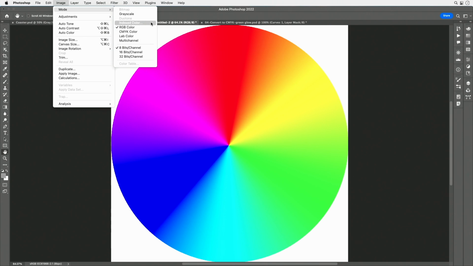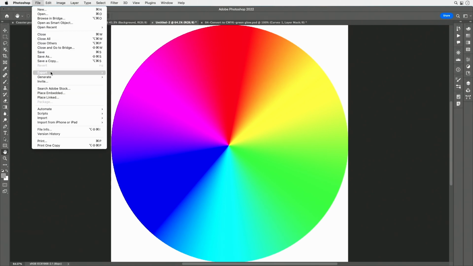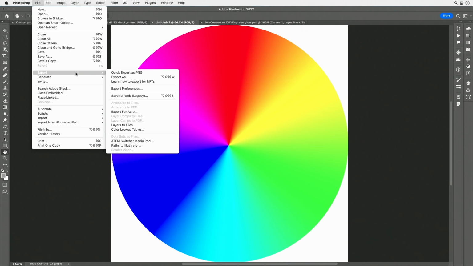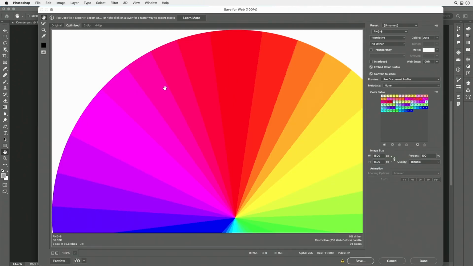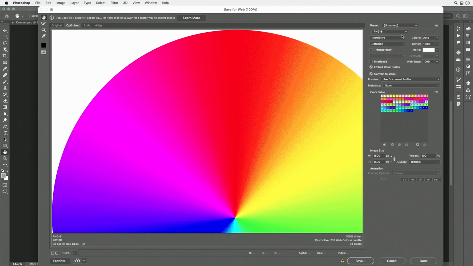Indexed color mode is not something that I usually convert into by choosing this menu choice. Instead, I just happen to end up in that mode, and it happens most commonly when I choose File, Export, and I try to export to the internet. Let's say I use Save for Web, and I choose up here either GIF or I choose PNG 8. Both of those settings are good for saving images that would end up being used on the internet that are graphics instead of photographs.